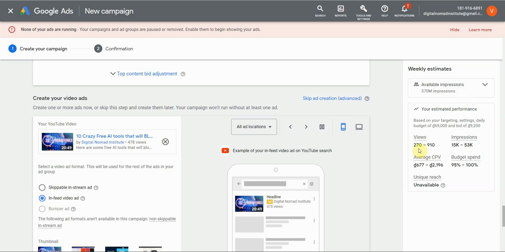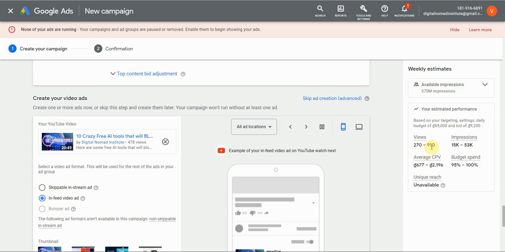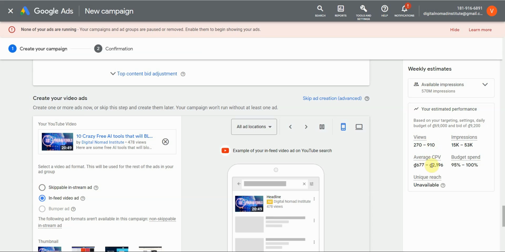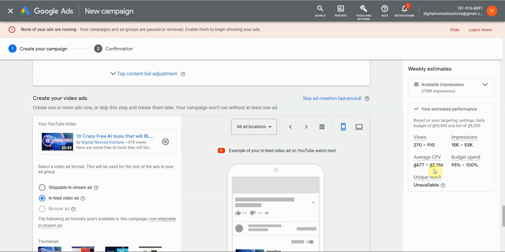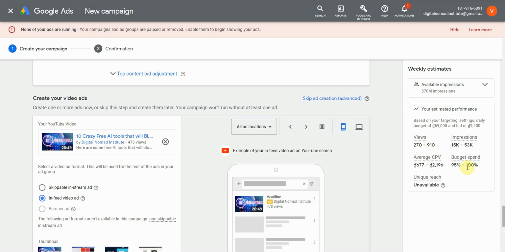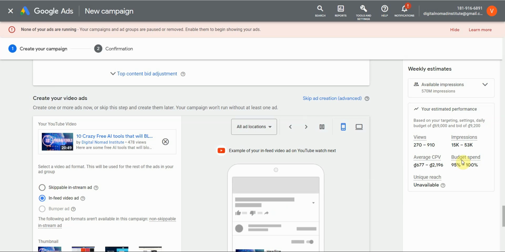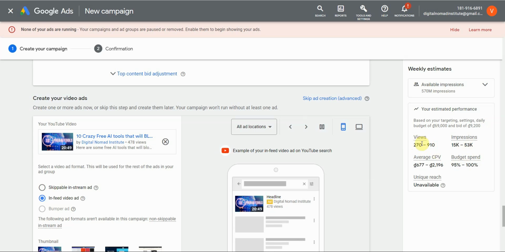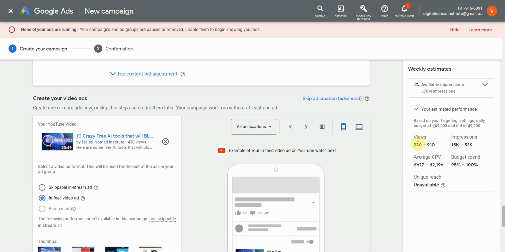So you get anywhere between 270 on the lower end to 910 views with your budget and your daily spending limit. And then average cost, for me, it's about $100. And budget spend is basically going to spend everything within your budget. All right. So impressions, these are the impressions. The main thing you want to look for is the views. Okay. So don't be looking at this higher end. Look more towards this lower end. All right. So you can manage your expectations realistically.